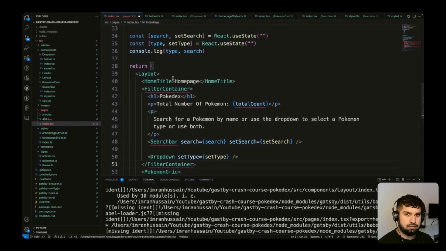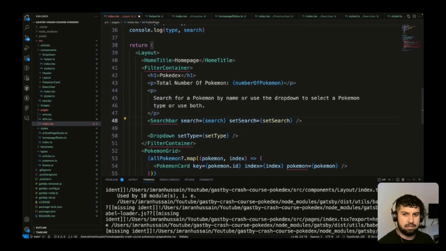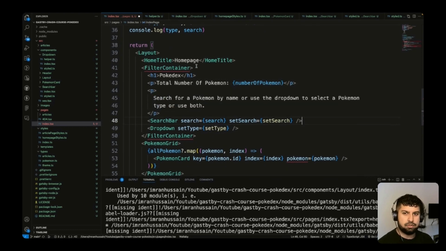I also need to pass in the number of Pokemon here. And then we just need to import the search bar again. So that is all set. We just need to render and style the filter container.